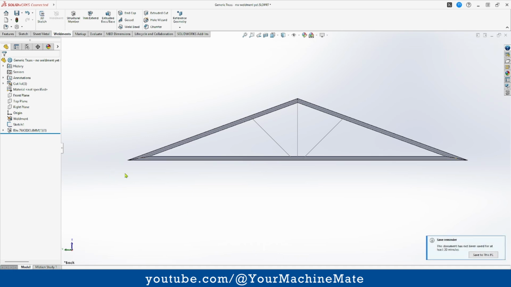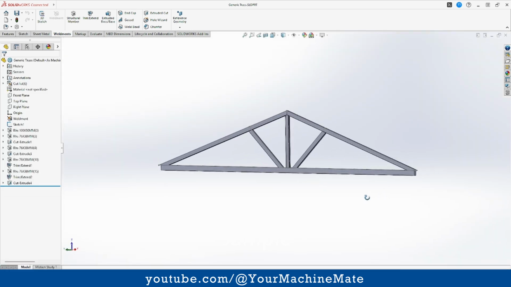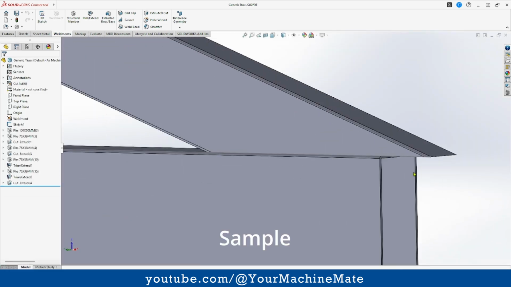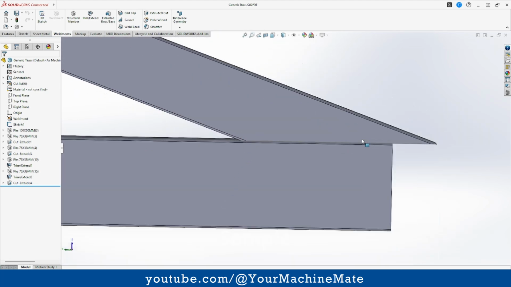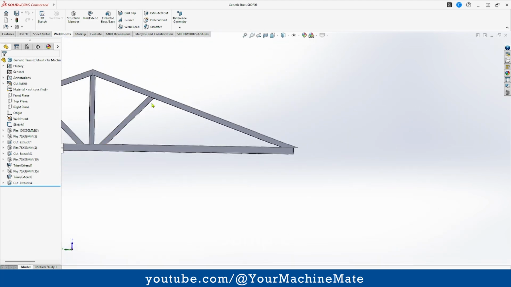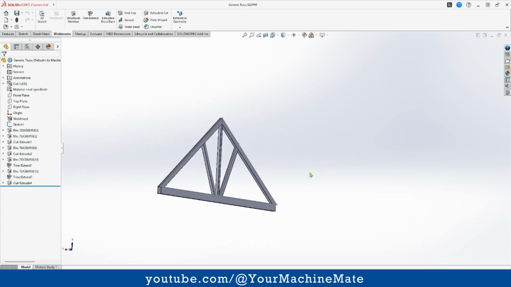Now this isn't how a truss really looks in the correct way. So in the next video I will show you how to make a realistic looking truss with proper notches, parrot beaks, proper welding, basically no overlaps on the steel as well. So we'll show that in the next video.